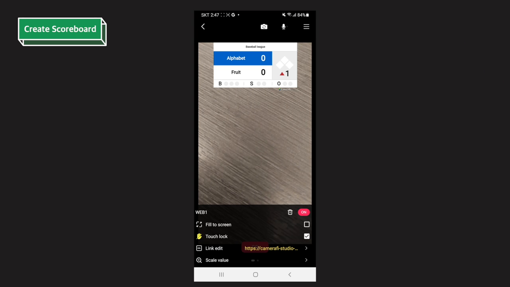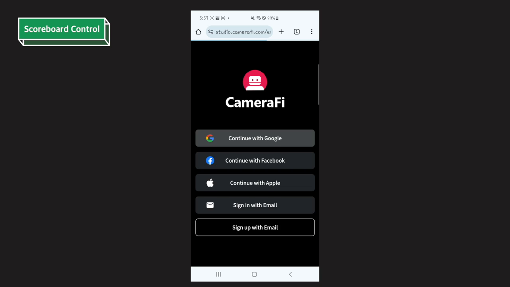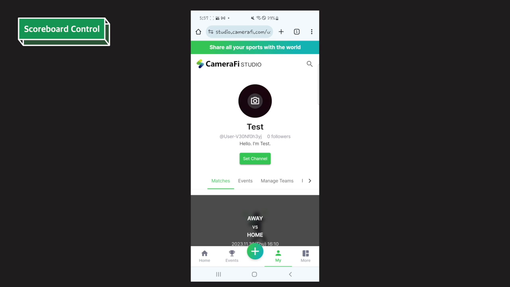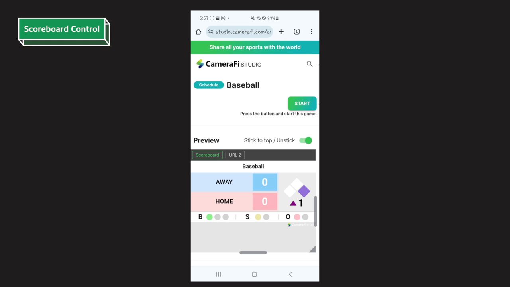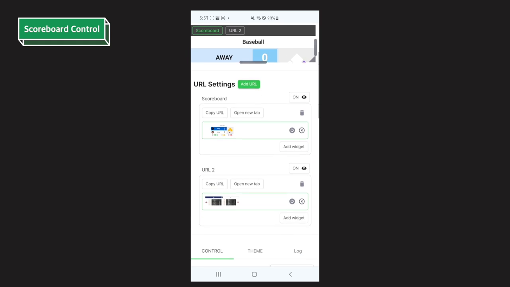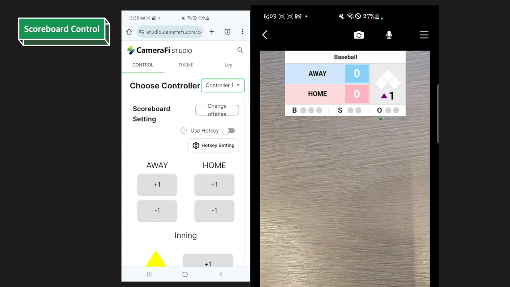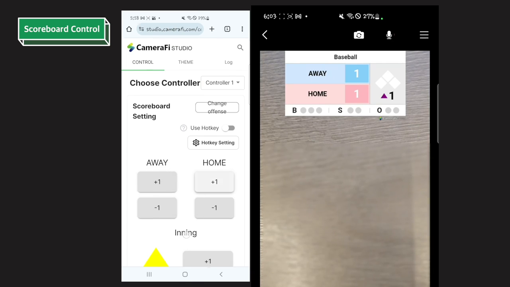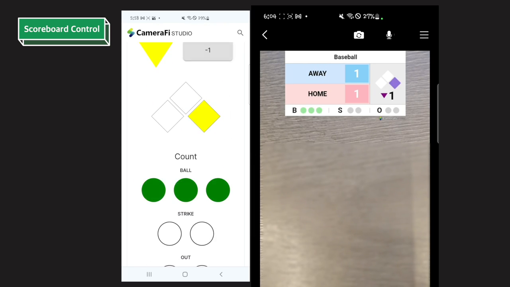Once you have finished setting the scoreboard in CameraFi Live, leave the device with CameraFi Live turned on and open the CameraFi STUDIO from another device. Sign in with Gmail, tap My on the bottom navigation bar, go to the Matches, a three-dot icon, and widget. You can also choose a controller design that makes it easier for you to record game scores. Choose the controller you want, tap the controller button, and check whether the widget works well in CameraFi Live. If the scoreboard changes well, you're ready to use the scoreboard in live streaming.